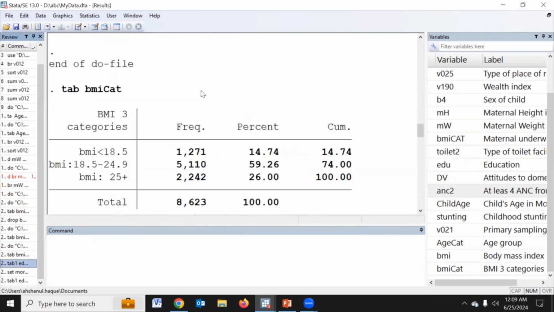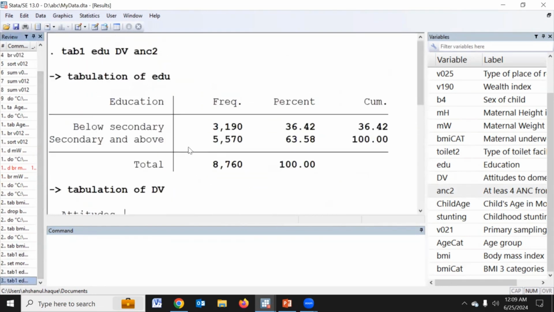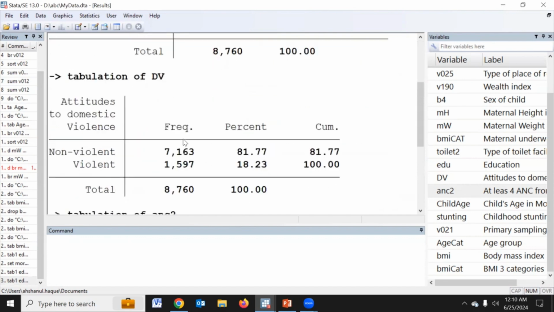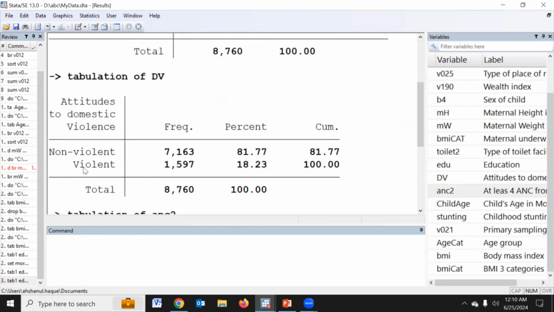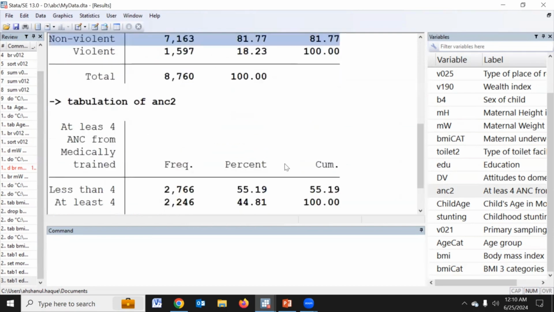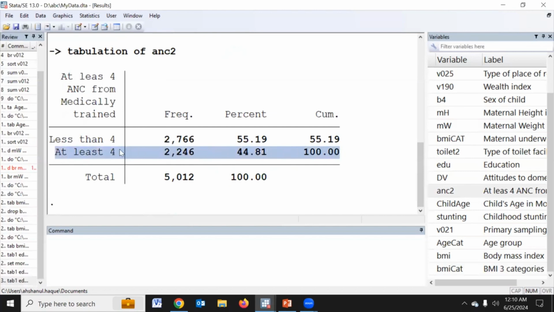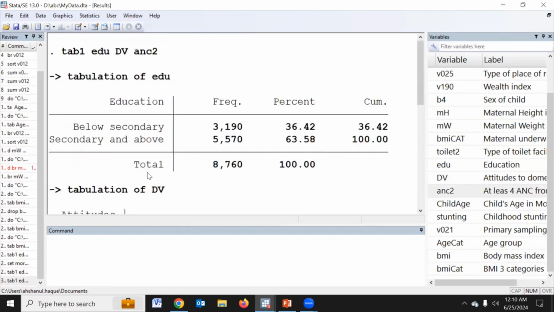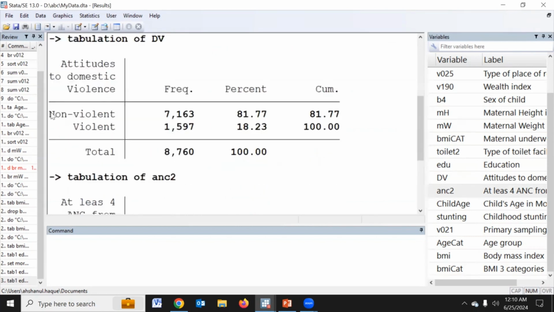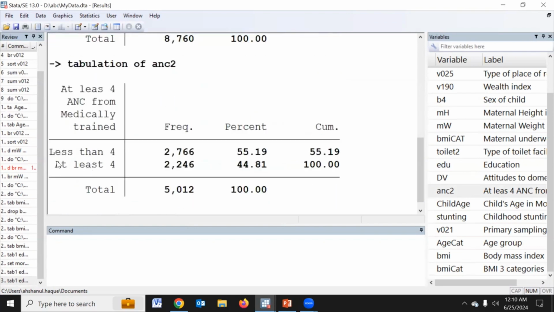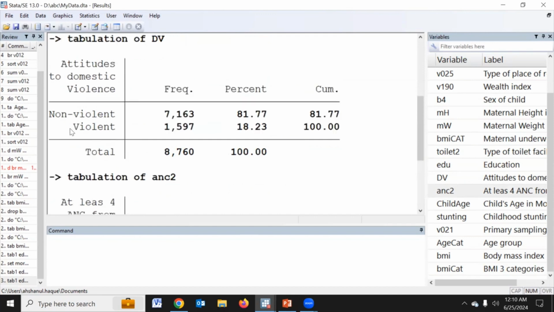Three variables. The first variable, education, has two categories: below secondary and above secondary. We would like to create a composite variable where people are educated, did not suffer from domestic violence, and took at least 4 ANC. Secondary and above is code 1, no violence is code 1, and at least 4 ANC is code 1. Oh, sorry, no violence is code 0.